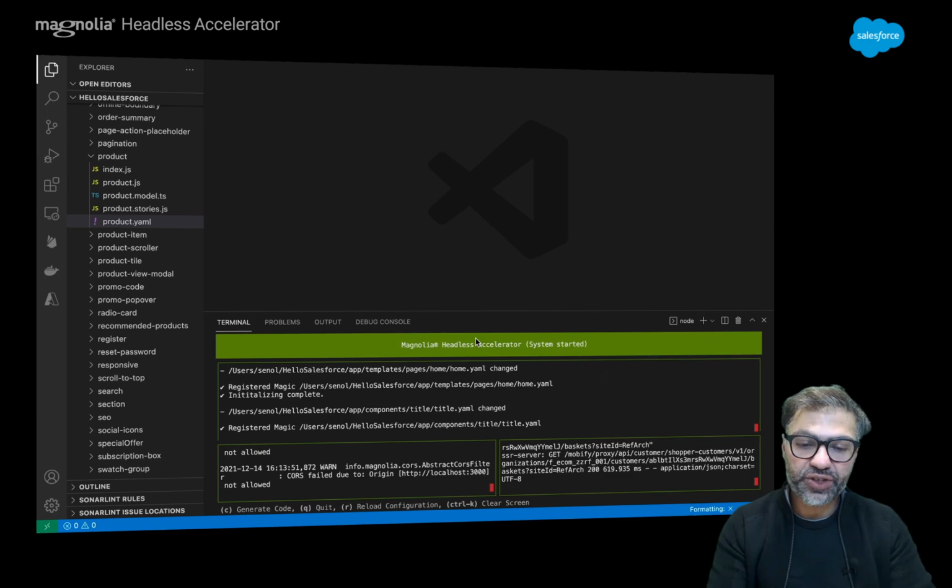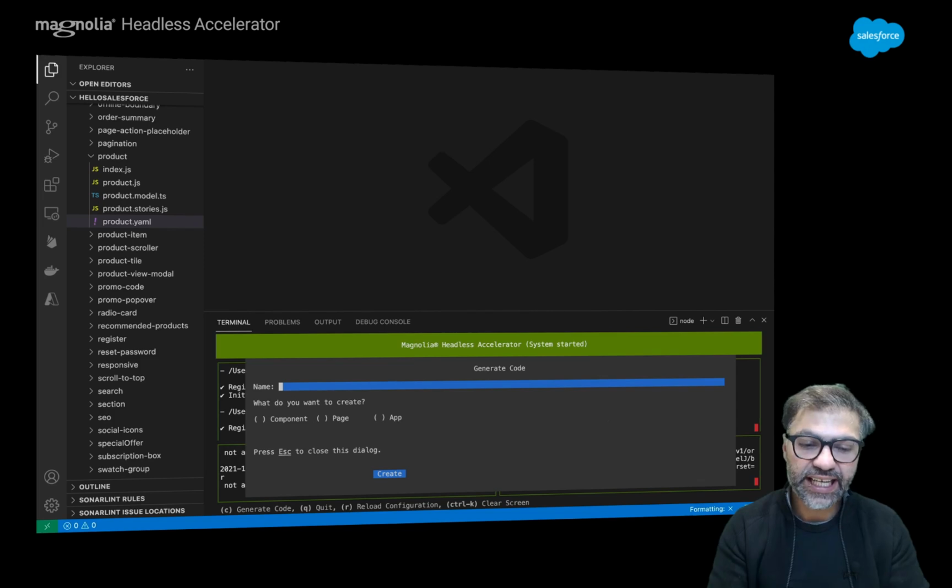Once you have started the console, there are multiple commands, and one is a generate command. For this I press C, I get a dialog and I can create a new component. I will call it new title component. You can choose the type. Page is a template, that's something an author can create and define the page structure. App is what we just have seen. It's an own inspiration app, an extension to Magnolia. And we will create a component and we want to add it to the landing page.